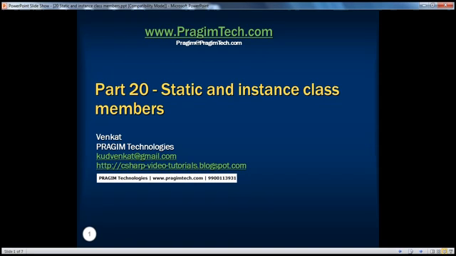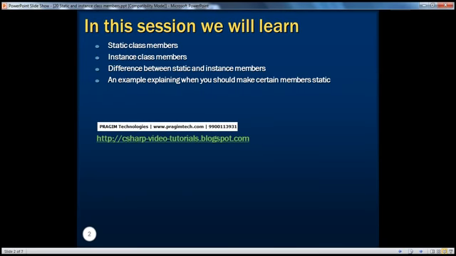This is part 20, Static and Instance Class Members. In this session, we will understand what static and instance class members are and the difference between these two. We'll also look at a practical example explaining when you should and shouldn't be marking members static. Let's look at an example.